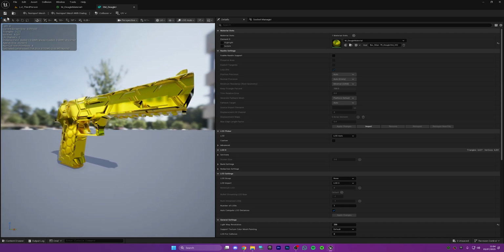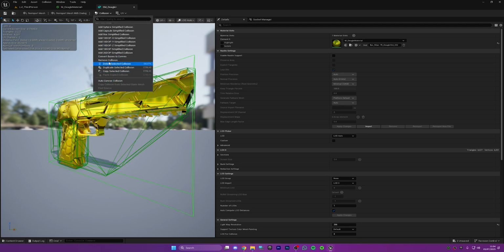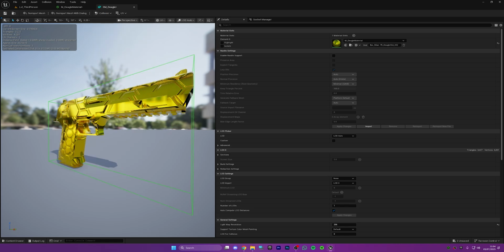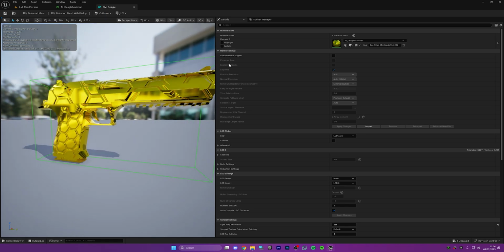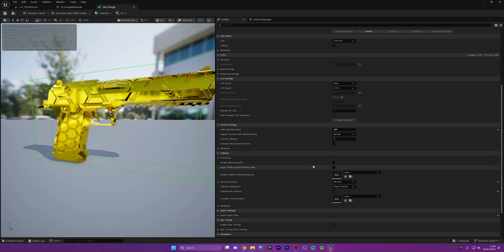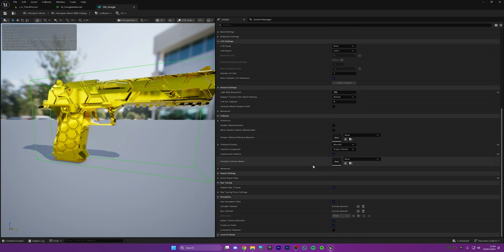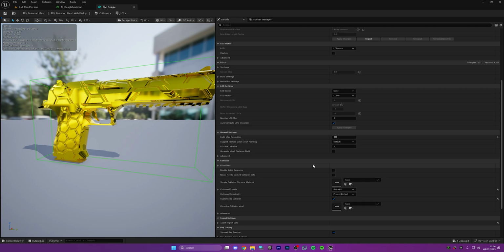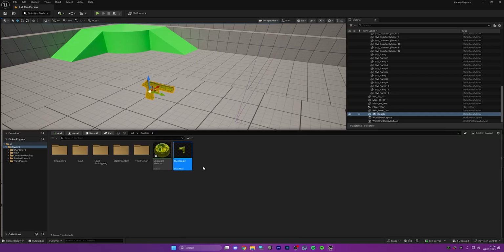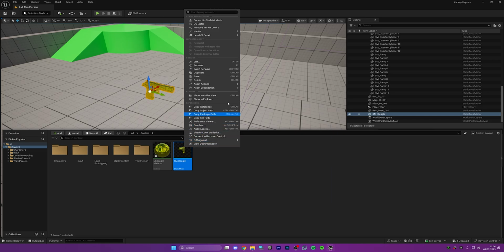Now, we need to do a couple of things to make this weapon work, and you may or may not need to do this. So we're going to go to collision, remove the collision, and then add a simplified box collision. This just gives us a simple collision box around our Deagle so we can actually interact with it. Like I said, your weapon might already have this, but it's best to just remove it and re-add it to double check it.